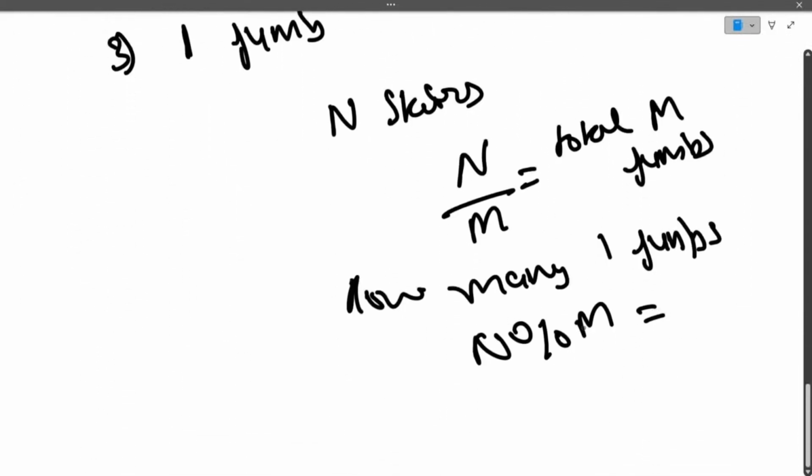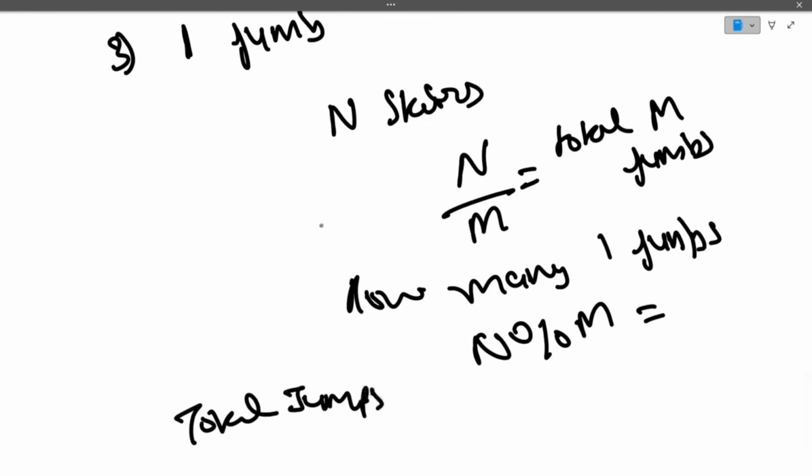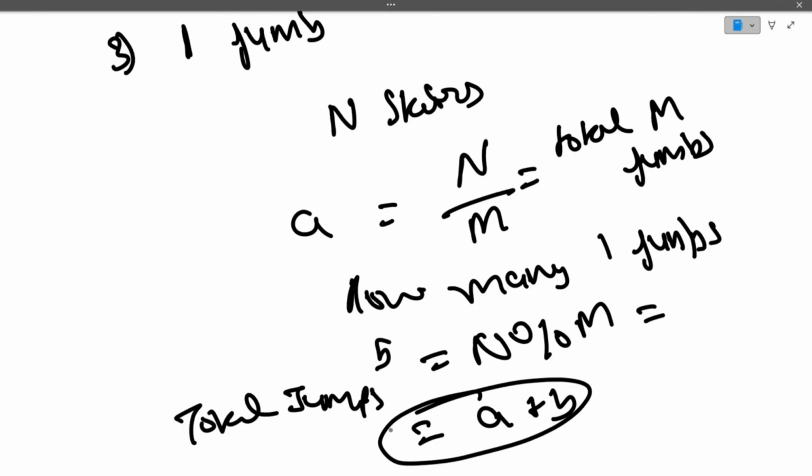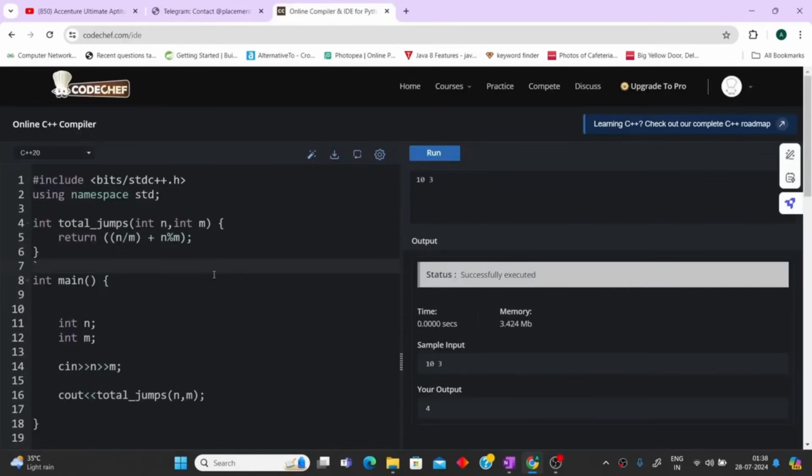So how many one jumps do we take? n mod m. And the total jumps will be, let's suppose this is A, and this is B, so total jumps will be A plus B. So n divided by m plus n mod m will give us the total jumps that we need to take to reach the top of the stairs. I hope now this logic is clear to you. If you still have any doubts, you can revisit this approach again, or you can move ahead and see the coding part of this particular question.